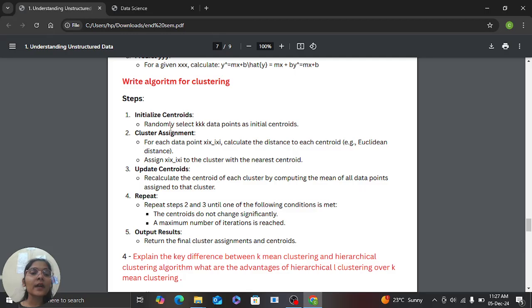These centroids are basically k random points. How many k points? It means that from the given data set, we need to initialize two data points for the steps of k-means clustering, for the calculation of k-means clustering and making our clusters.